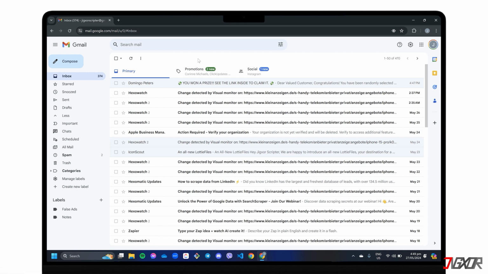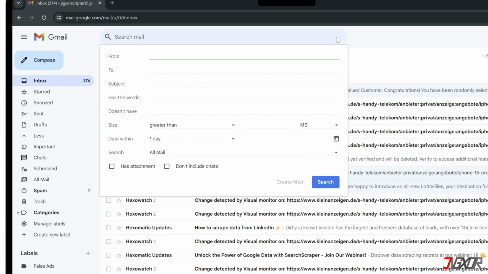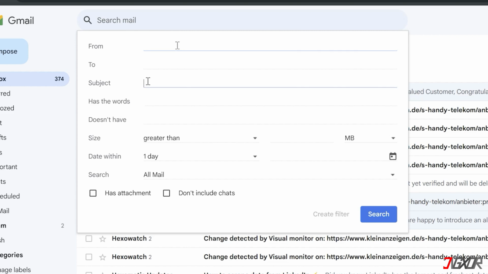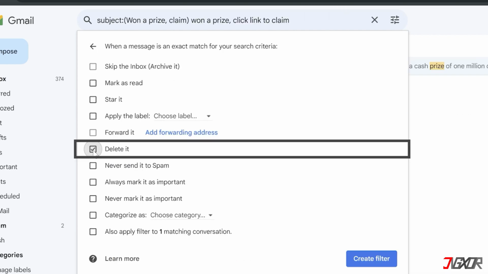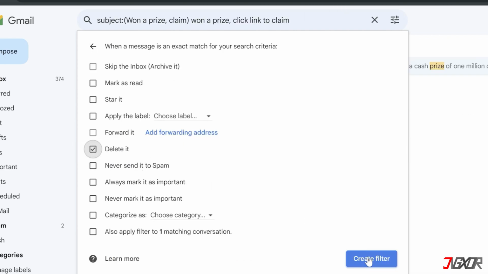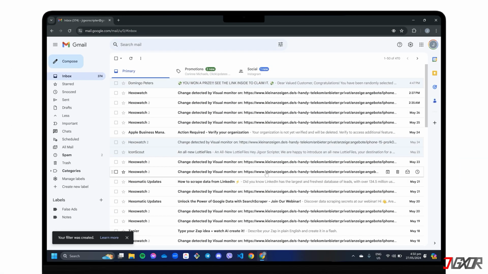To access this feature, click the More Search Options button next to the search bar above your Gmail dashboard. Here, you can specify parameters for each appropriate field to block senders, subjects, or even keywords that most spam emails commonly use. Once you've set your filters, click Create Filter and check Delete It. After that, all future emails that match your criteria will automatically disappear.